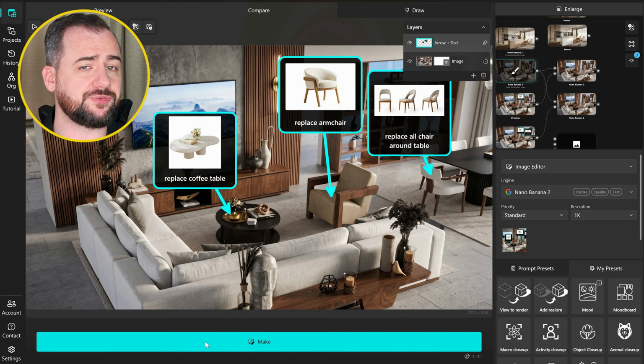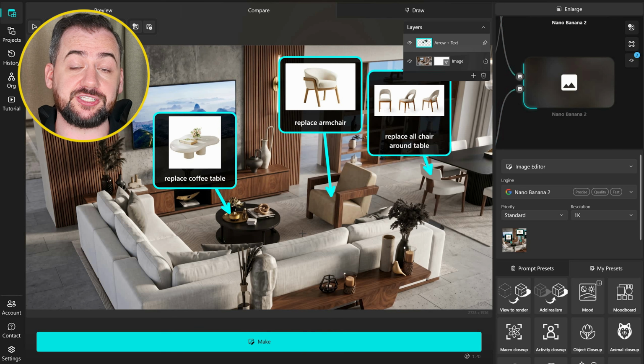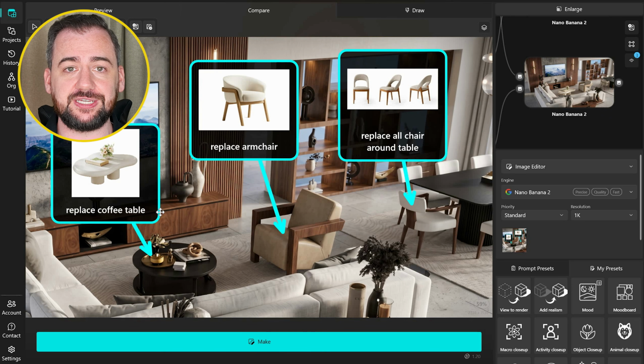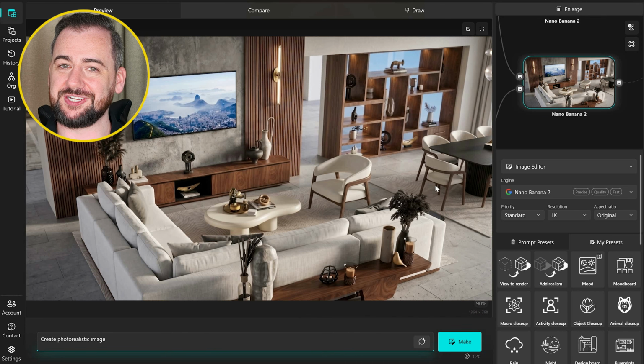And also what's worth noting here is that the localized changes are costing generally less than regenerating the entire image. So if you only need to swap or fix one element, it's cheaper to do it this way. Right, the result is perfect, that's exactly what I wanted.